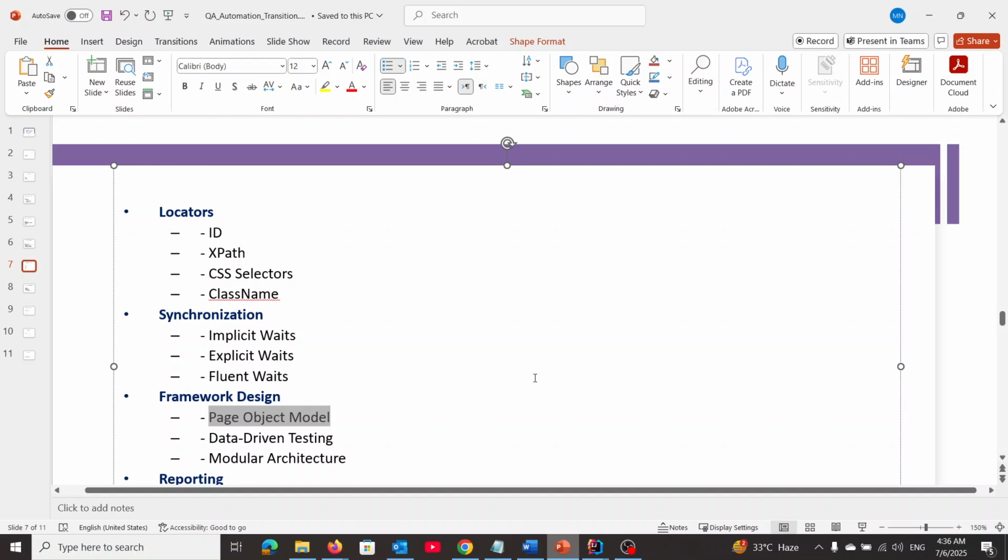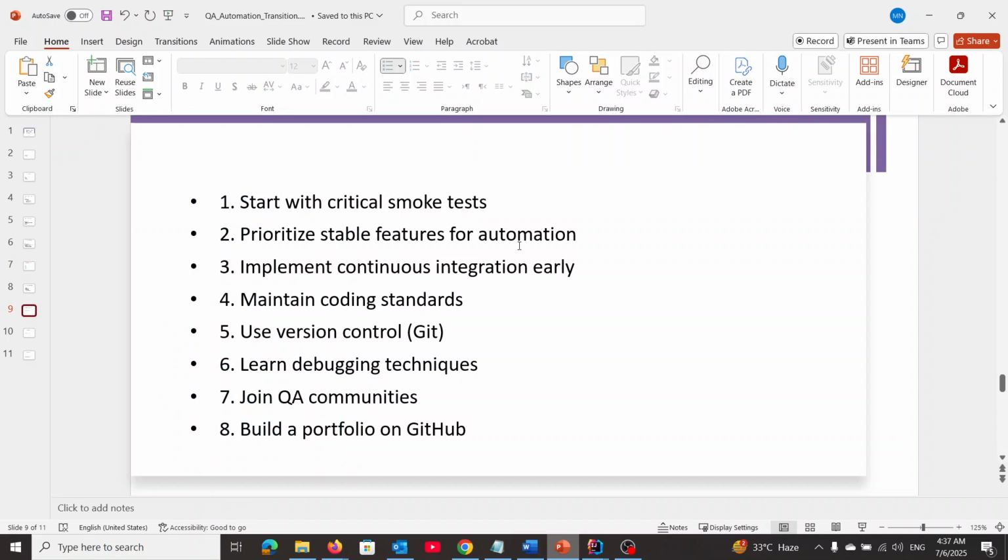So how should we proceed? Actually, we should proceed with the critical smoke tests. I remember that in my first automation project, I automated all my 52 smoke tests, and they run on a daily basis, so that we are sure that with every nightly build, all our smoke tests pass. Similarly, you can prioritize your stable features for automation. Implement continuous integration early.